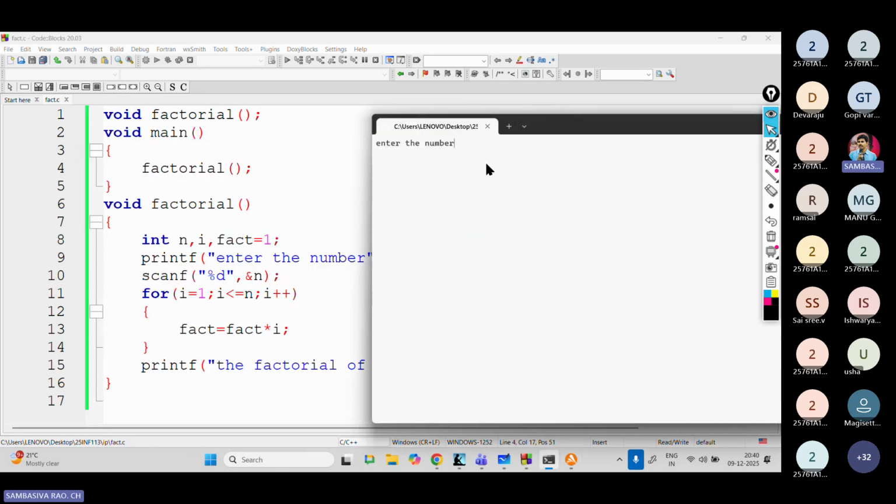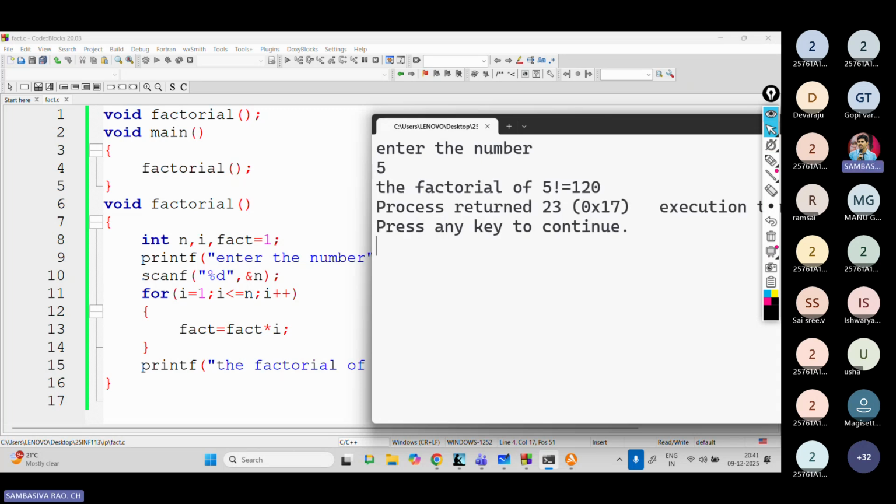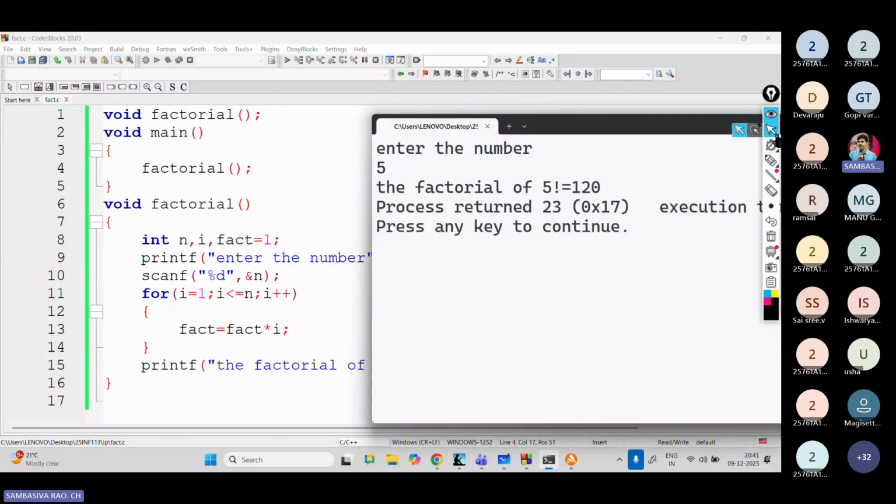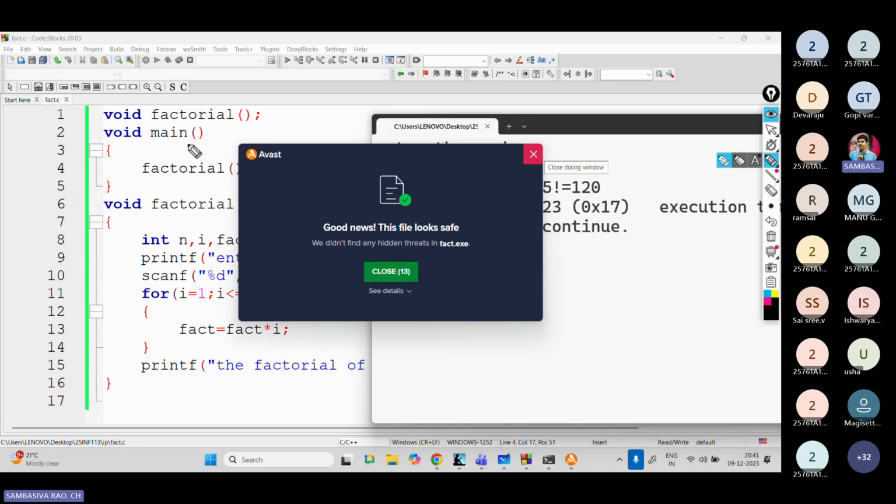What is the number I'm giving? The number I'm providing is 5. What is the 5 factorial? 120. That means when we run this fragment of code in the main method, we observed that in the main method, when we execute this fragment of code, here we identified that factorial.